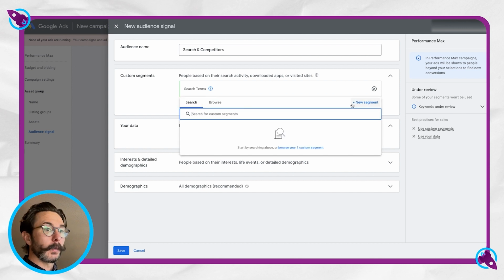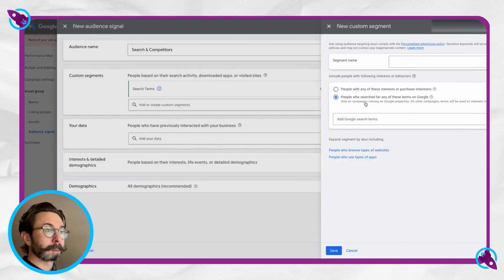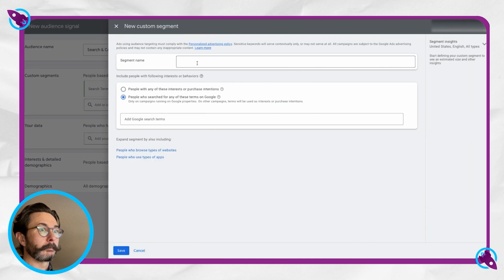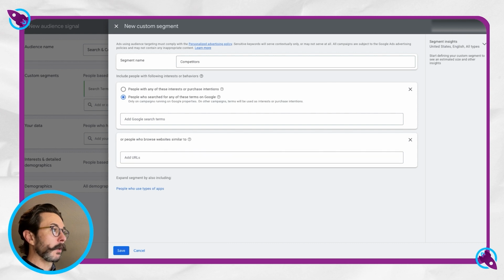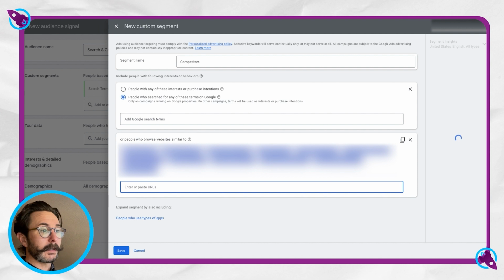So we're going to create a new segment, and we're going to call it competitors. And right here, we're going to be able to paste in all of the URLs of our competitors. Again, I've actually already done the research, and I know who is actually running ads, who is selling products that are just like mine or very closely related to mine. And it's brilliant. I'm just going to go ahead and get these URLs added here, and I'm going to be good to go.